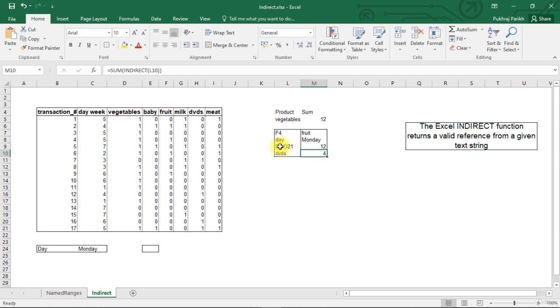So this is how we use the indirect function. The indirect function will help us make our sheet dynamic. Whichever location we want to point to, we can have that name here. Whenever we update that location, the output will be automatically updated.